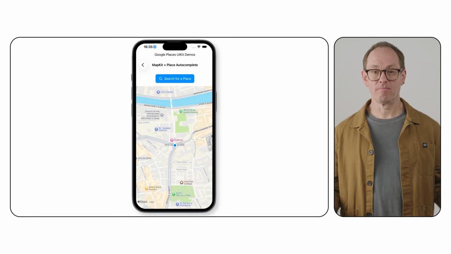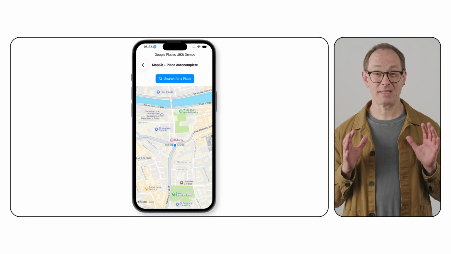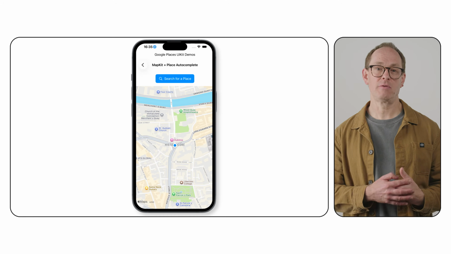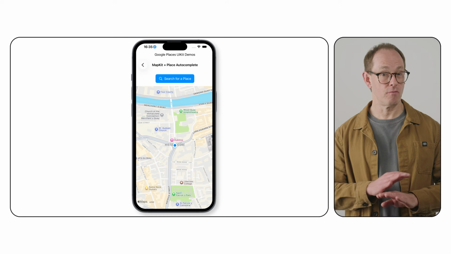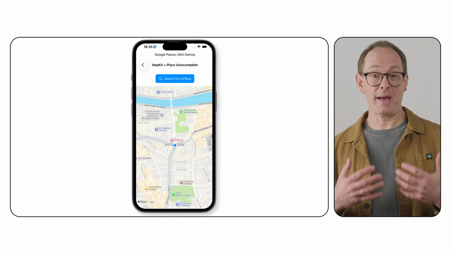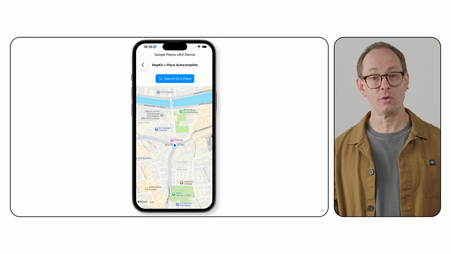So there you have it. The Google Maps platform Places UIKit for iOS is a fantastic way to add rich, engaging, and trusted place information to your iOS apps, regardless of which map provider you use. You write less code, provide a better user experience, and give your users the information they need to explore the world around them. Head to the documentation to find out more and to see our code samples.